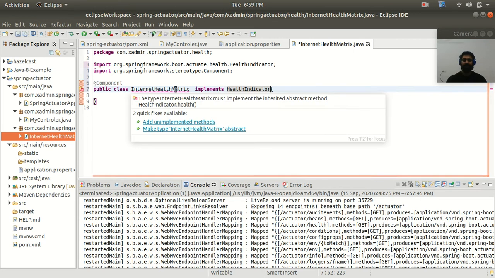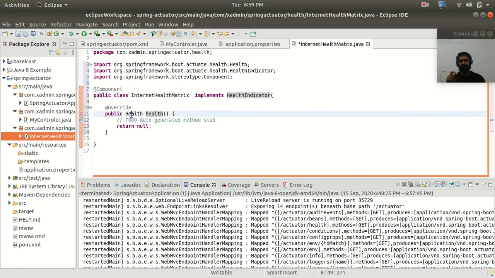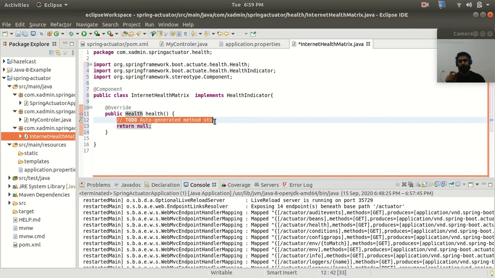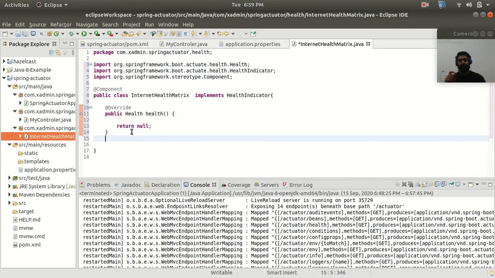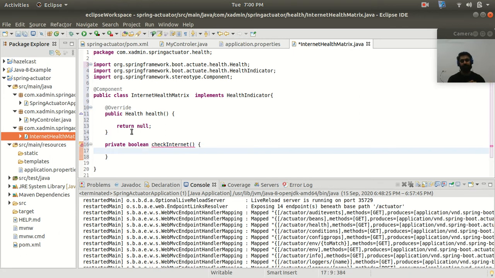The HealthIndicator interface has one abstract method with the name health, so we need to override it. So let me add the unimplemented method. So this is the health method, the abstract method of the HealthIndicator interface. So here we are overriding this method, and the return type is Health. So now I will create one private method, and the return type is boolean. The method name is checkInternet. So this checkInternet method is going to check the internet of my local machine. So let me provide some boolean flag.